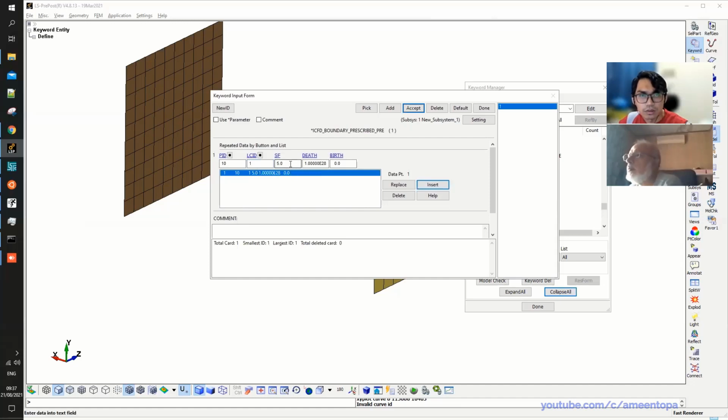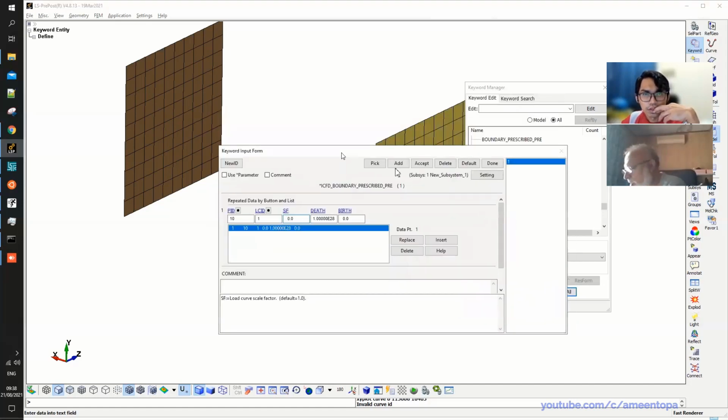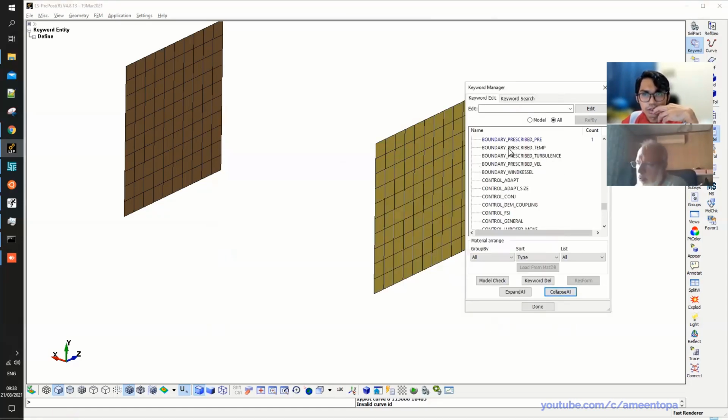But here the pressure, we want it to be 0, right? So we put 0. It will just multiply the curve by 0, so we will have 0 pressure. Then replace. Here in the first, on the inlet. This is the outlet. Outlet pressure 0. Okay. The inlet velocity something.